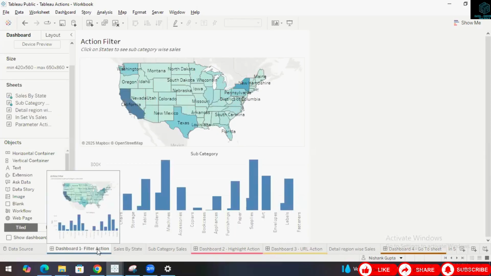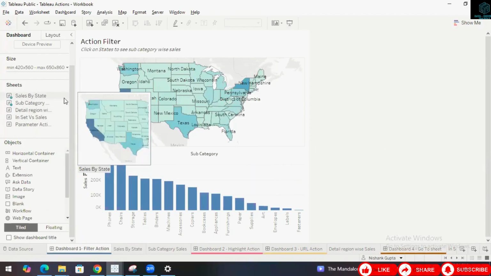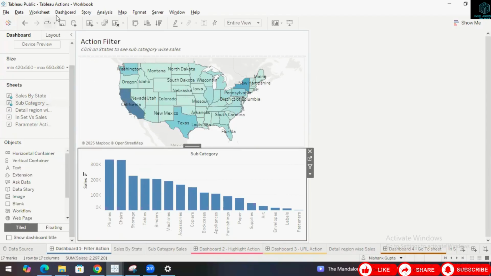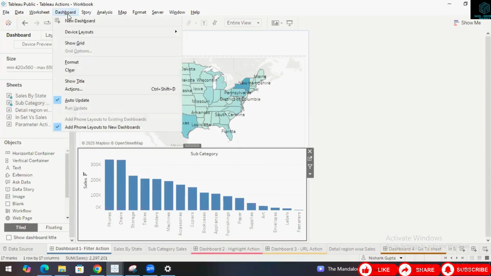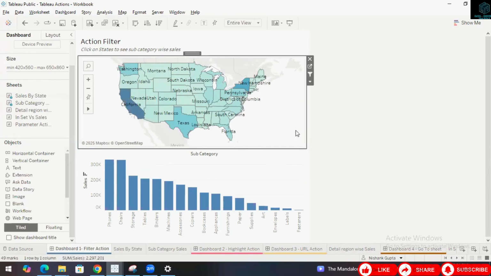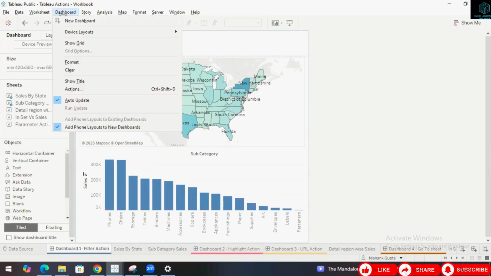In the dashboard section, I've arranged both these two sheets here. This is my sheet 1, which is your sales by state. This is your other sheet, sales by subcategory. So now after this I'll quickly go here. This workbook is selected right now, and the action option is not coming. So what I'll do is I'll click on the dashboard. Then you can see the action here.